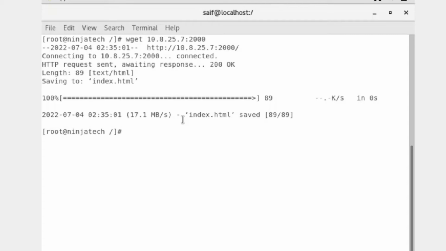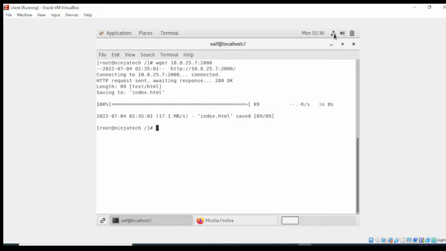Now if you want to run your site on a client computer, for that purpose, first you need to make sure that client and server are in the same domain. For this, you need to assign static IP addresses to both systems. Remember that now we have assigned dynamic IP addresses.